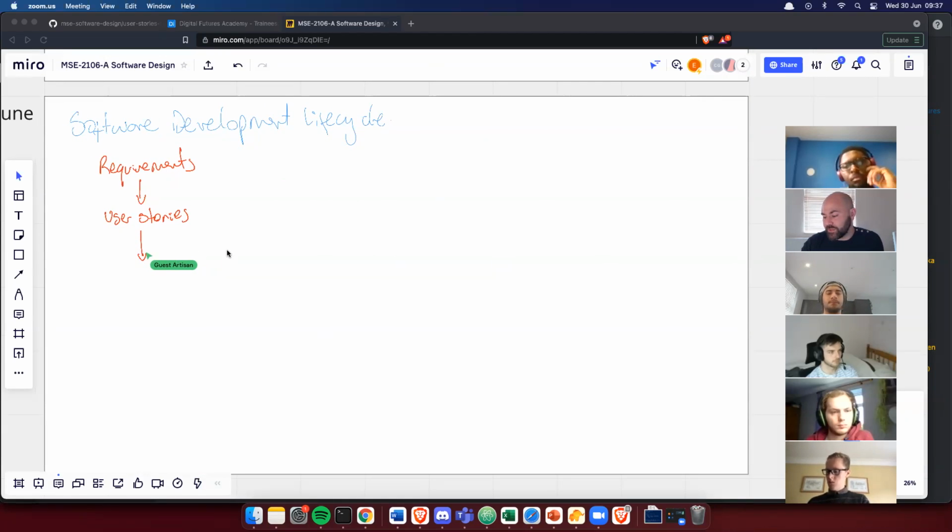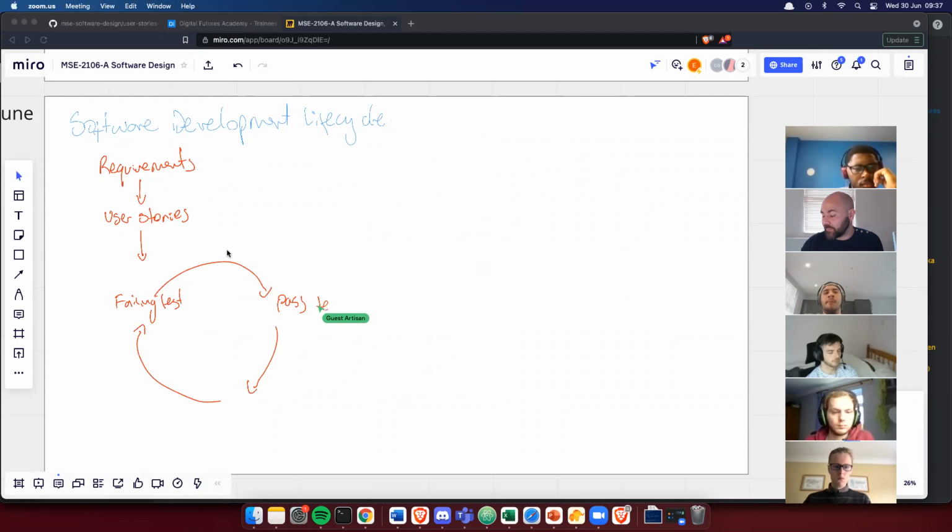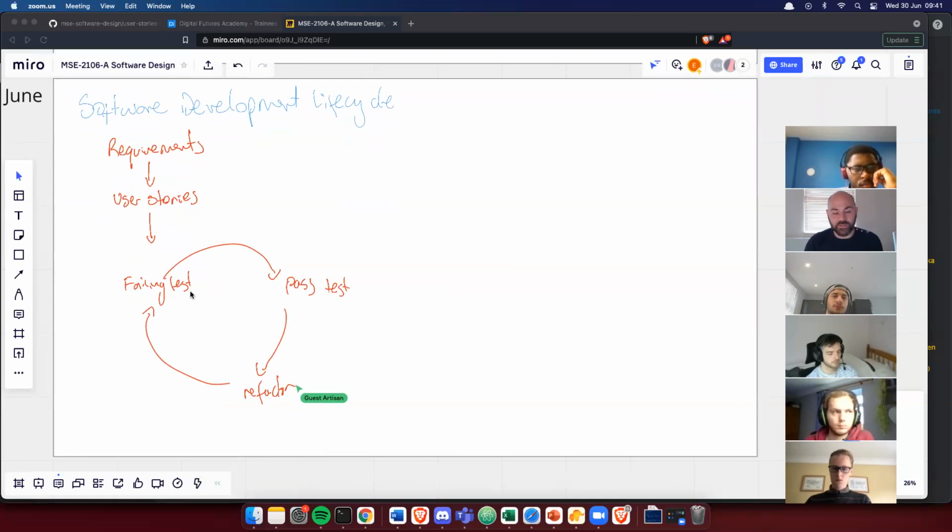From user stories, we then think about what our test-driven development cycle is going to look like. So from user stories, we should go through a process where we take one at a time and go through some kind of TDD loop, where we take a user story and we write a failing test, we make it pass, and then we refactor. If we go through this process, we get to a point where we've got a bunch of working software, both test code and source code.